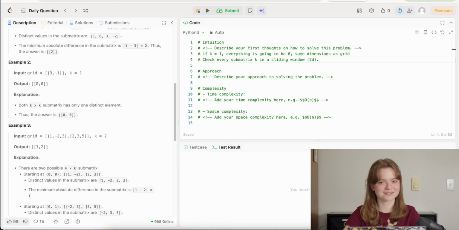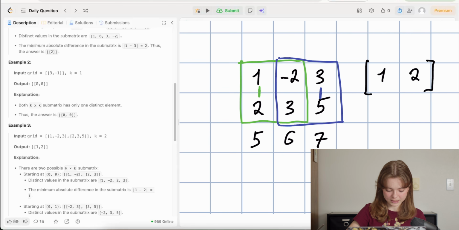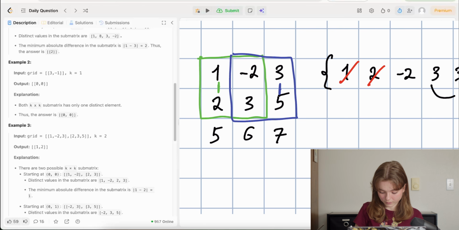My brain is moving faster than my speaking, as always. Okay, so because it's a sliding window, when we slide it over, for example, when we had it here and then we slide it over here, instead of recomputing everything, we just get rid of the 1 and 2 and add the 3 and 5. Our set is going to be 1, 2, -2, 3. And then we move it over. We're going to remove 1, 2, and then we're going to add 3, 5.